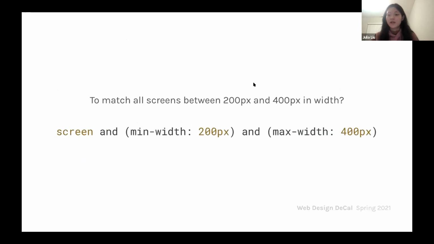So if you want to apply the same exact styles to multiple screen widths, you can do screen and min-width 200 pixels and max-width 400 pixels. So that will get all the screens that are between 200 and 400 pixels in width. And as you can see, you just use the keyword "and" to place in between the different widths that you want to apply to.